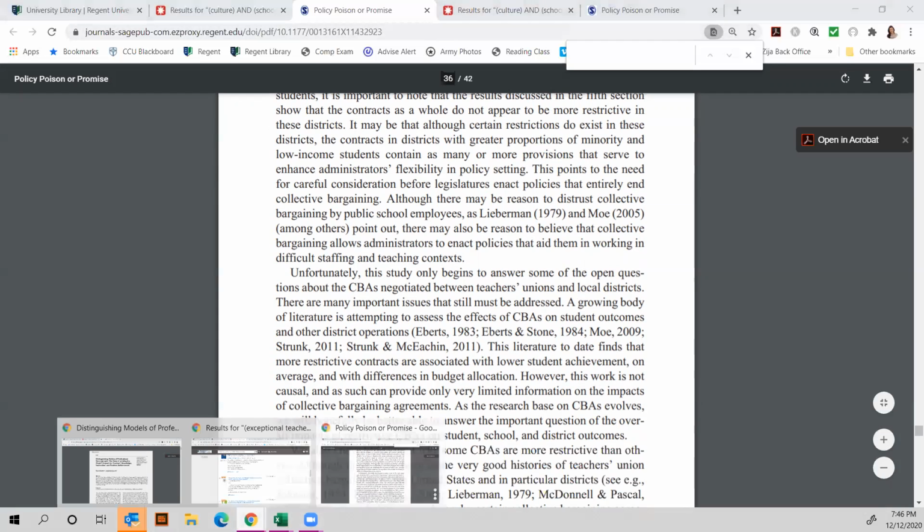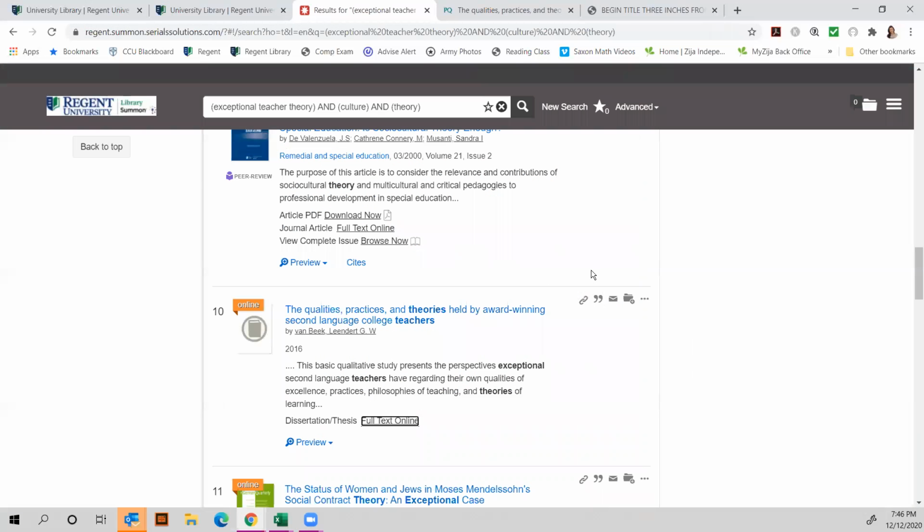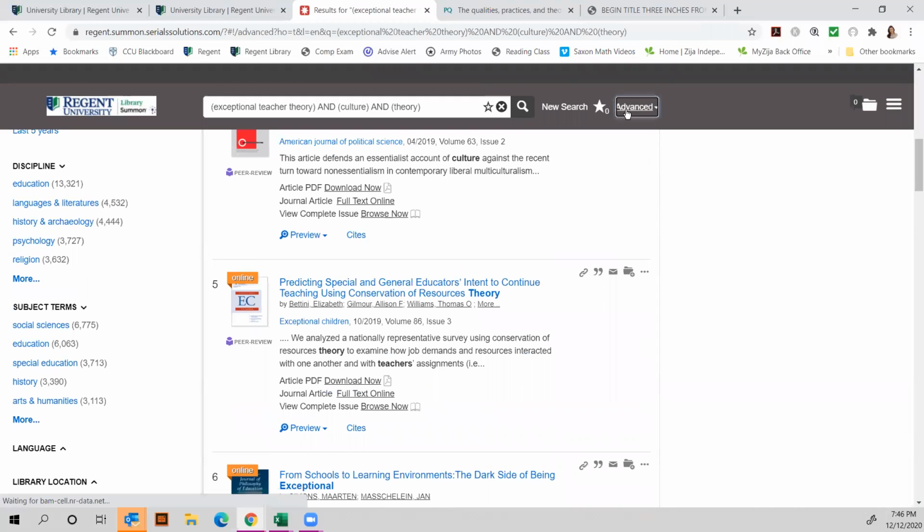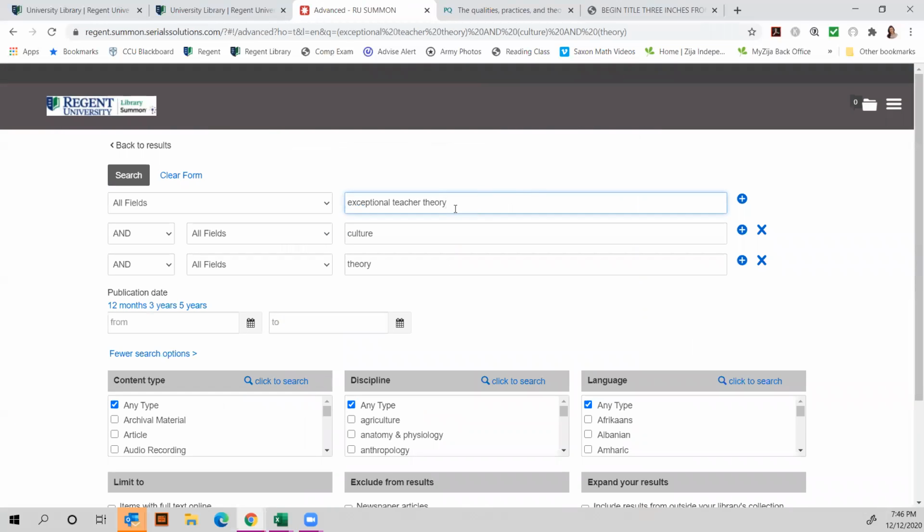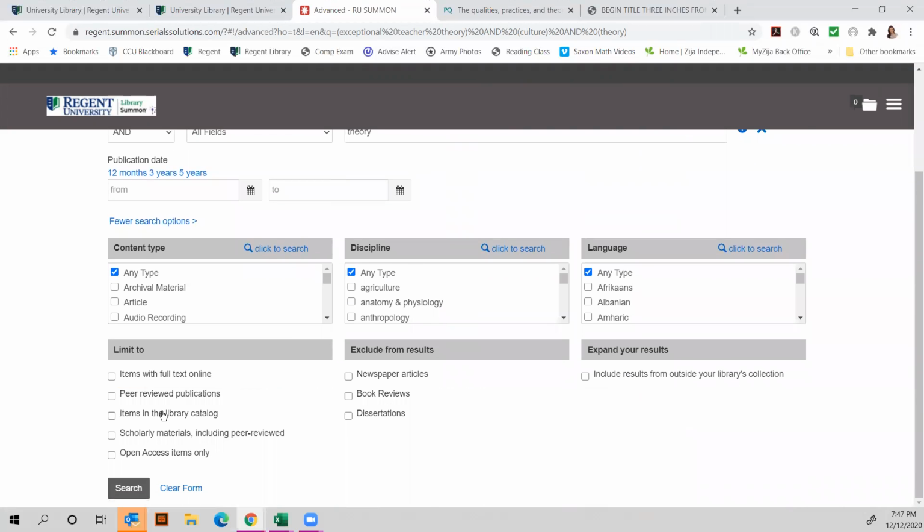Let's see here. We'll go here. Now in this one, I actually did an advanced search looking for exceptional teacher. And I looked at culture. And I also looked at theory. Sometimes I have a hard time finding theory in articles, but we're going to take a look anyway and see what we find.